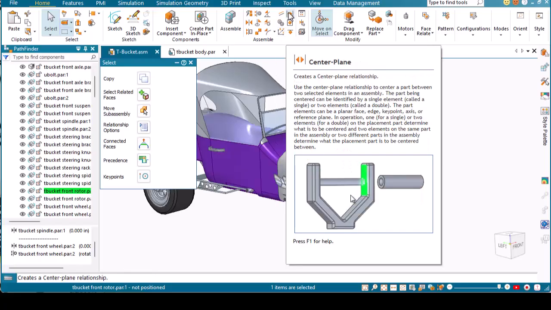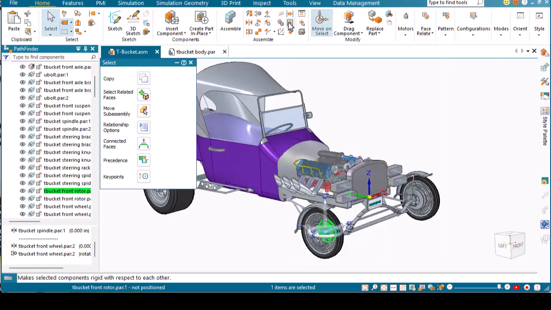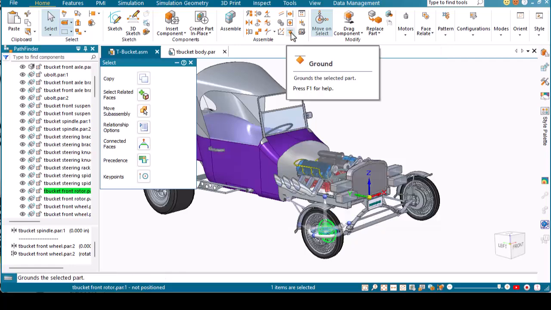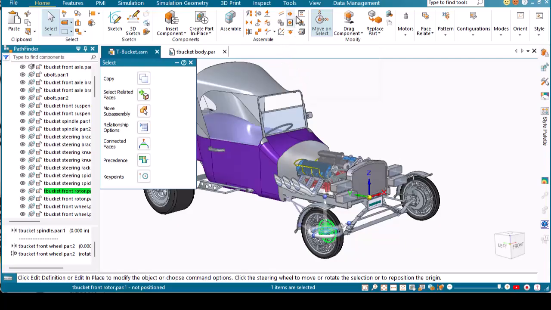There are also the center plane relationship, which is similar to something SolidWorks has, and a rigid set where you take two parts and whatever orientation they're in with respect to one another, they'll maintain that relationship. They'll move as a single part. The ground part will fix a part right where it is, and the rest of these are tools that you're going to use to deal with mates rather than actual mates themselves. So that's what these symbols mean in front of the mates.